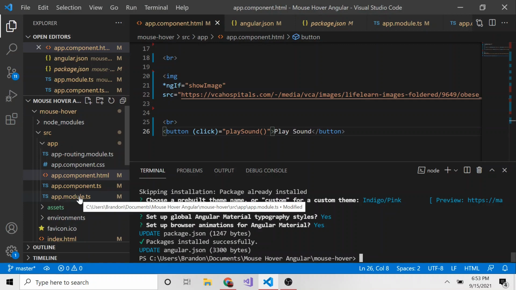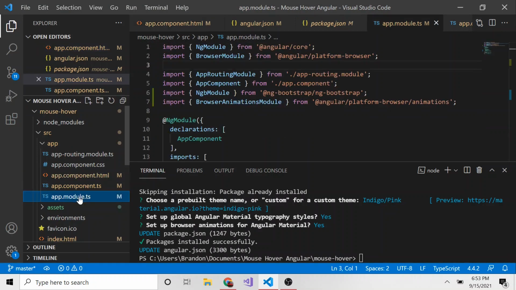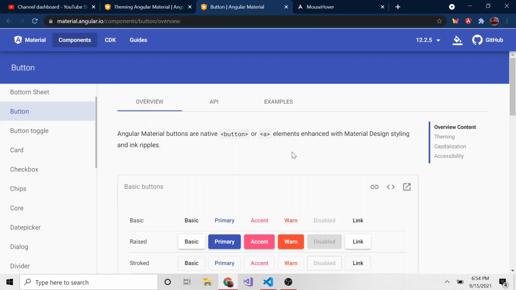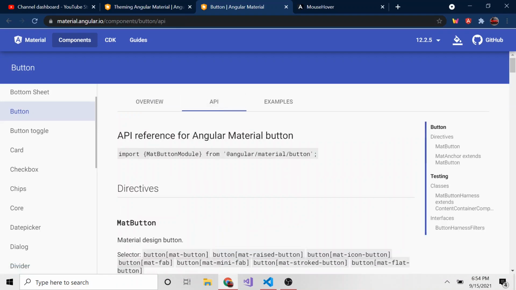The first thing we want to do, since we want to use the material buttons, is add that to our project for when it's bootstrapped. We need to define that we're going to use these buttons in the app.module TypeScript file. To know what we're going to add, we can switch from the overview to the API. We can take this import MatButtonModule, and here's the path to that button. I'm just going to copy this. You can feel free to type it too, but I'm lazy.